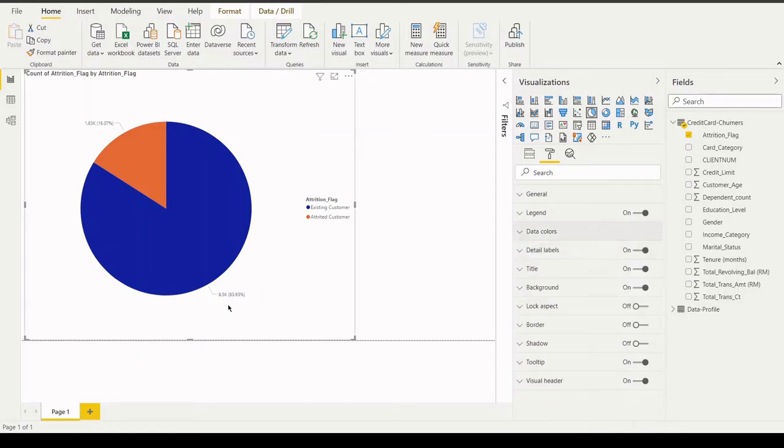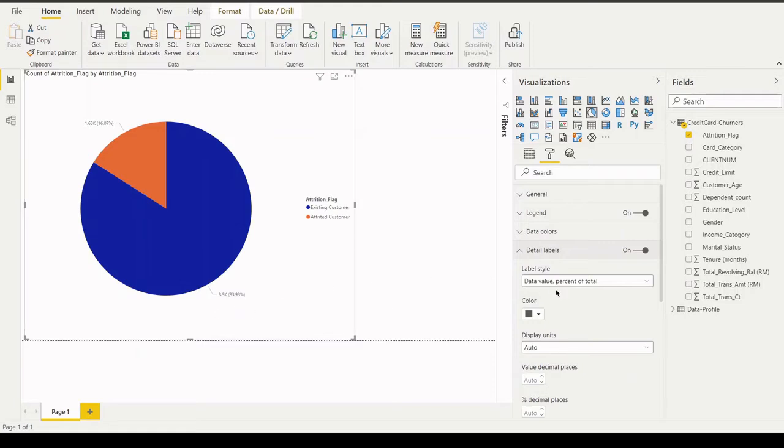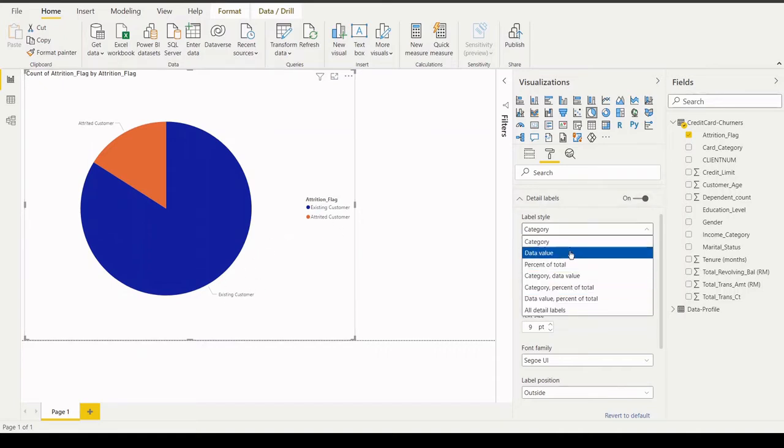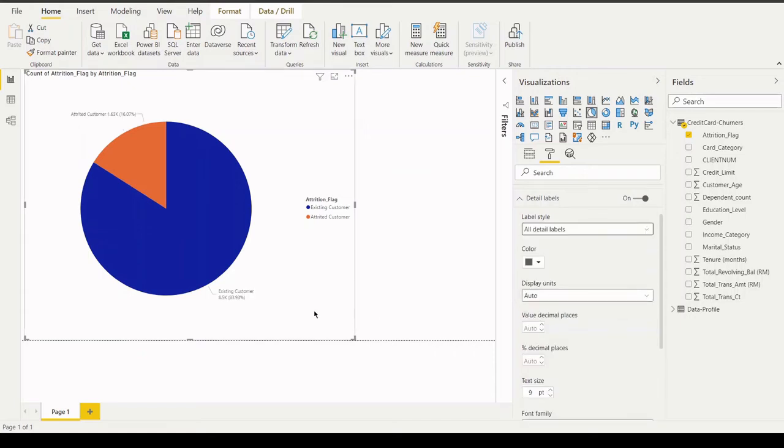Maybe you say that, oh, this detail here is too small, I can't see clearly. So we'll go to edit labels. This is called the labels. We can choose from label styles: data value, percent of total, or if you want it to show category, which is existing and attrited, then it will be redundant because here we have the attrition flag. You can look around to see which one you like. I would choose all detail labels. So we have existing customer, how many numbers and what percentage, as well as the attrited customers.